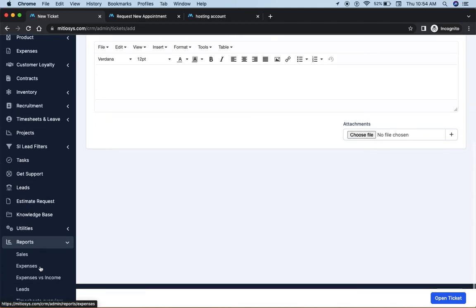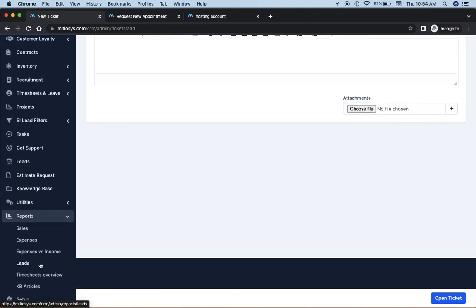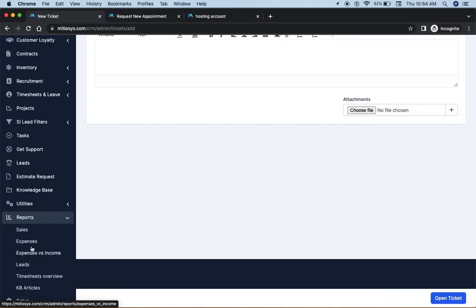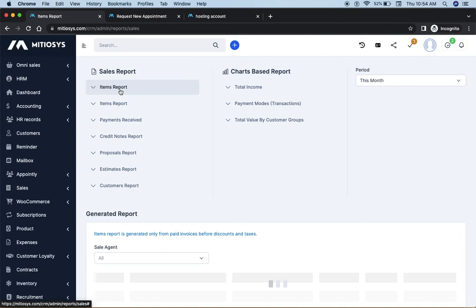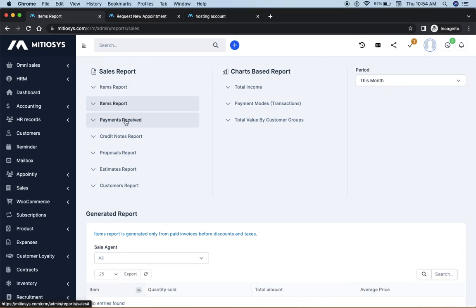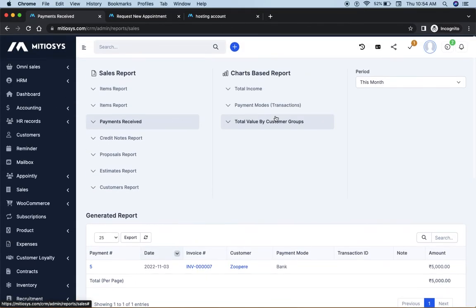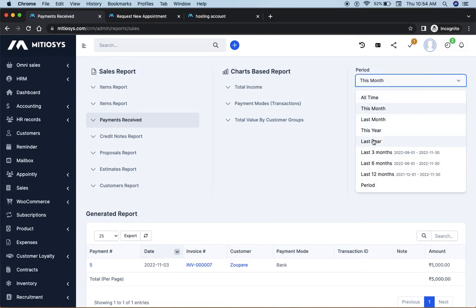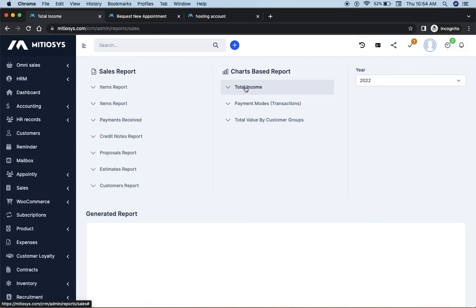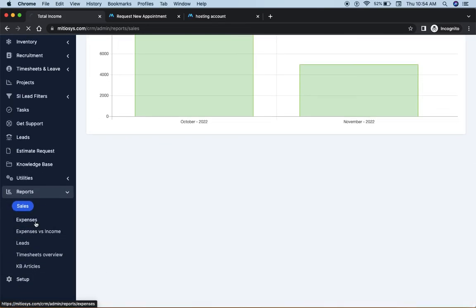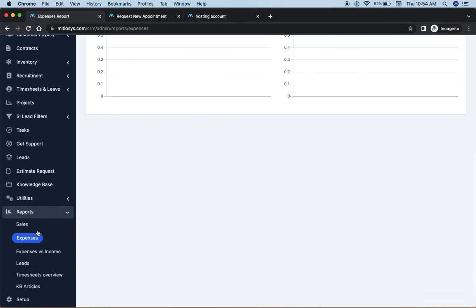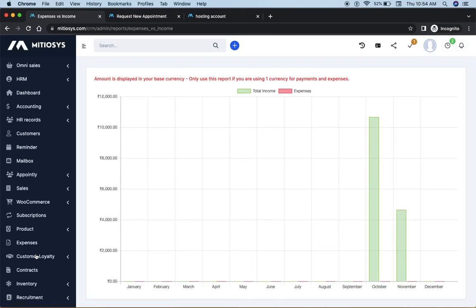Now come to the report section. In this report section we can find all sorts of reporting: the sales report, the item report, the payments being received. We can find the details month wise also, the total income for this year. You can check the expenses also. You can compare expenses versus income also.